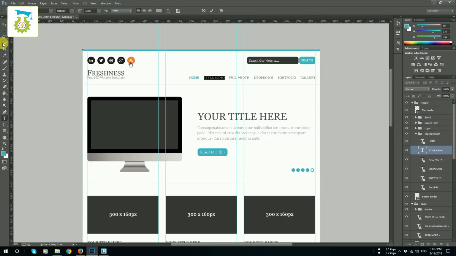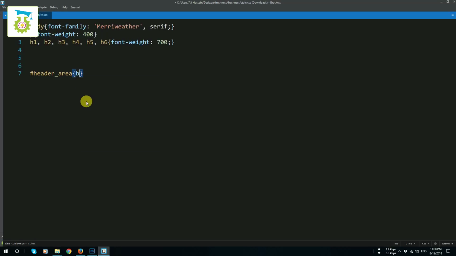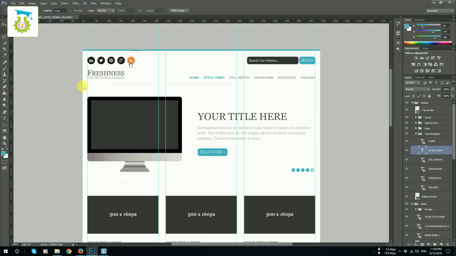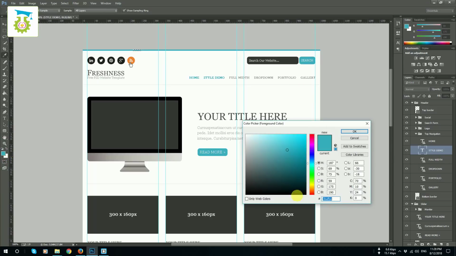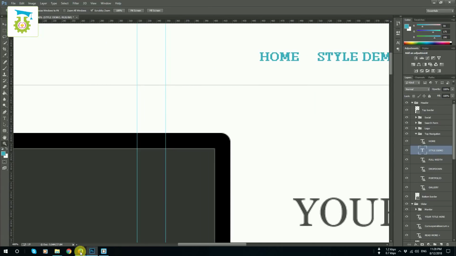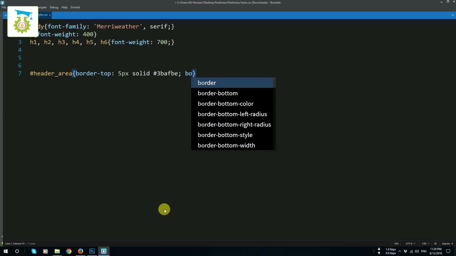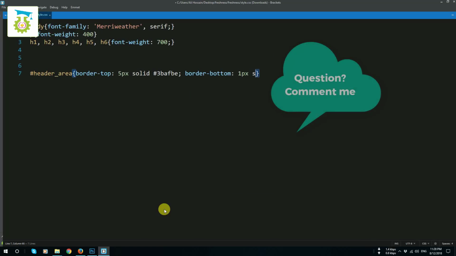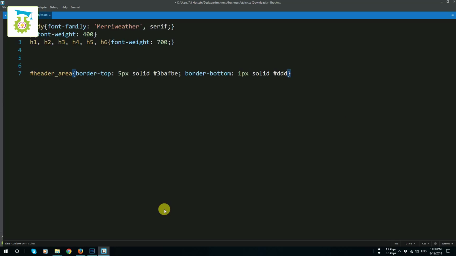Okay, and then now I need to measure how much is the size in width. You can see this is 5 pixel. Okay, now I am going to add here border top 5 pixel, and then you can see this is a solid line, so I am going to add here solid, and color will be this one, and I don't need anything else. And also you can see in the bottom line we have a single line. If I zoom in, you can see better. As you can see, this is the border line, 1 pixel, so I am going to add here border bottom 1 pixel solid, and also color will be DDD.